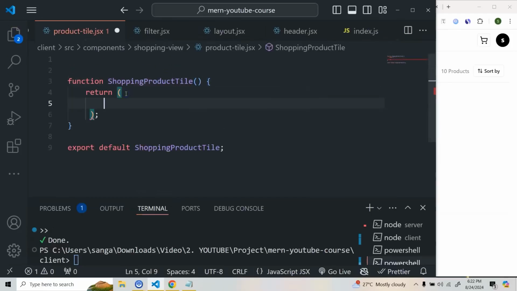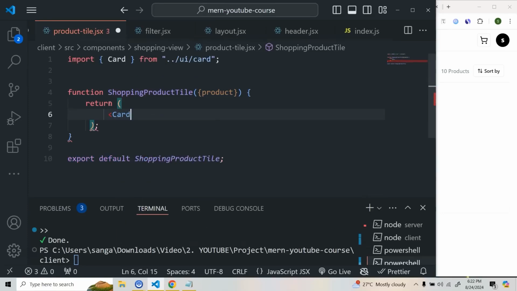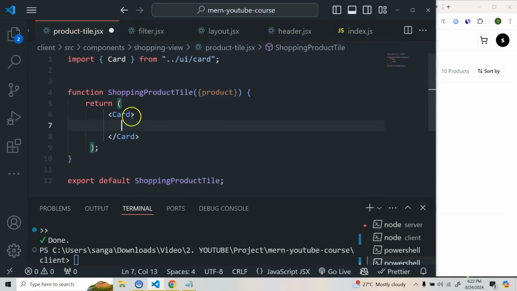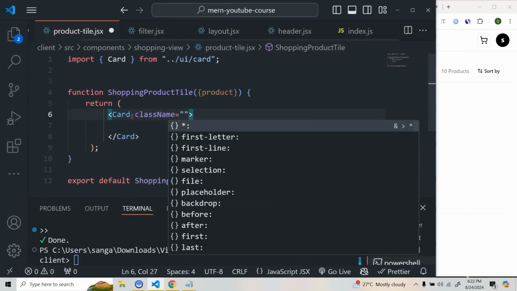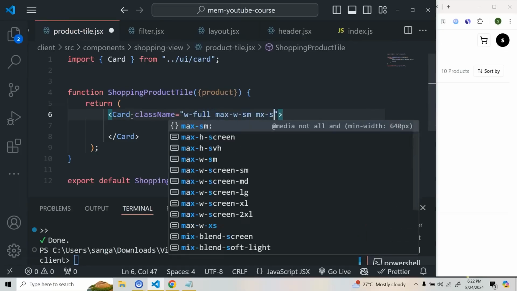So let's start one by one. The first thing, what will happen, we'll receive the product item, correct? I don't have to explain. I think this is already getting the single product item. And here I'm going to return a card component, and here we will be adding some more things, right? Because in the admin view we haven't added all these things. So we'll do width as full, we'll do max-w-sm, and we'll do mx-auto.